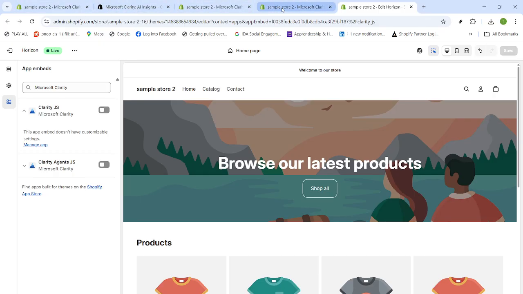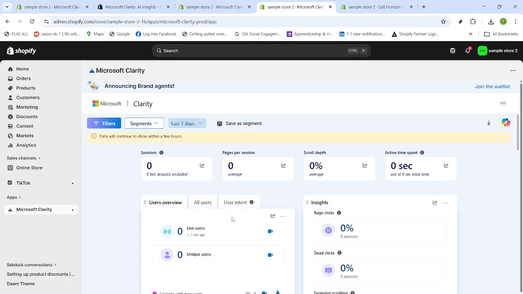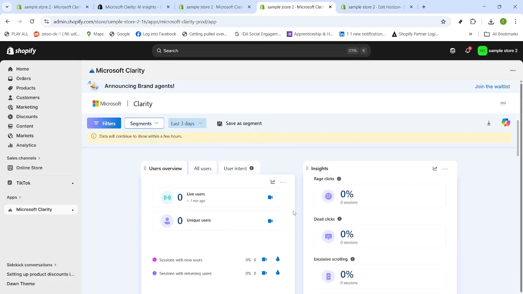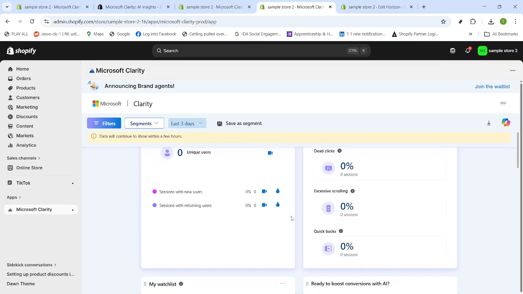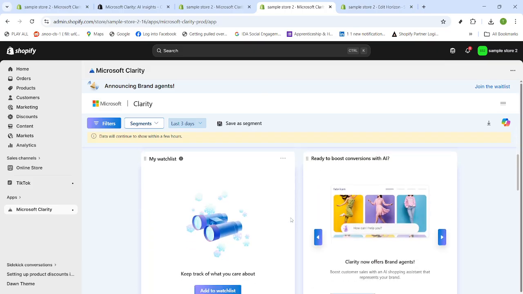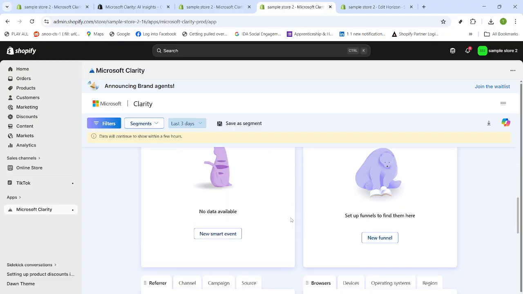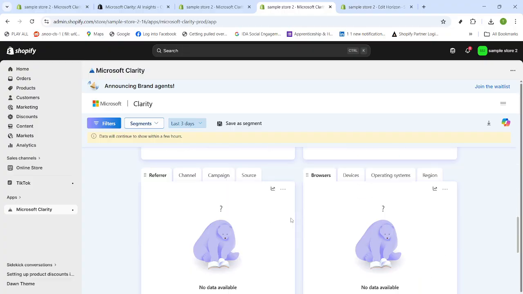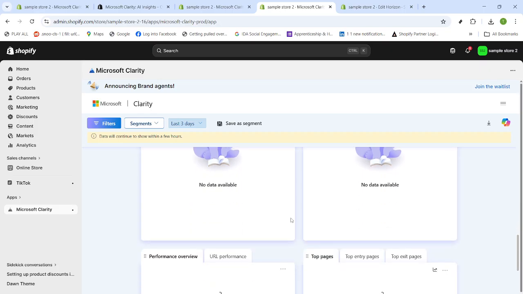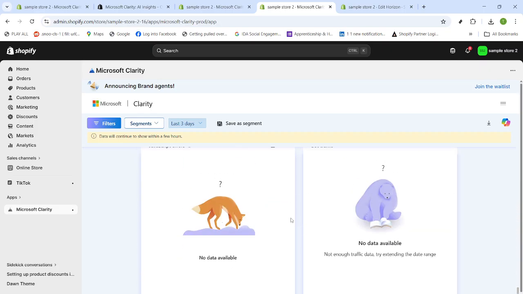From this point forward, Clarity will begin collecting data as visitors browse your site. It can take a little time for the first sessions and heat maps to appear, so don't worry if the dashboard looks quiet right away. For best results, keep your theme published and avoid disabling the embed when making design changes.